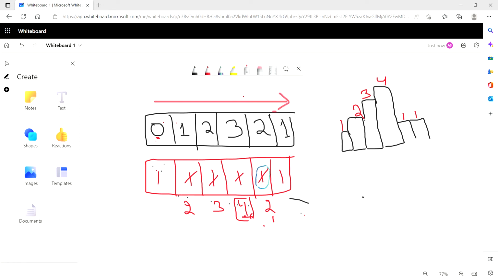So let's see, we have seen that the maximum candies we are getting are from the left side only, because we are comparing from the left neighbors only. Now we have to compare from the right neighbors. For that, we'll leave the last one as it is because there's nothing to compare on the right side. So we'll start from here, from this 2.